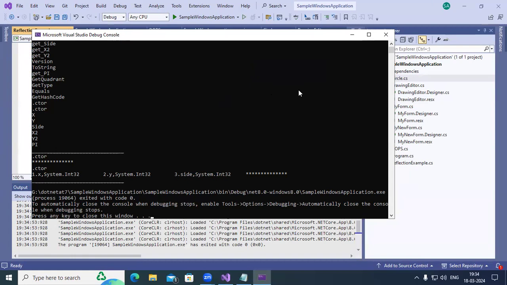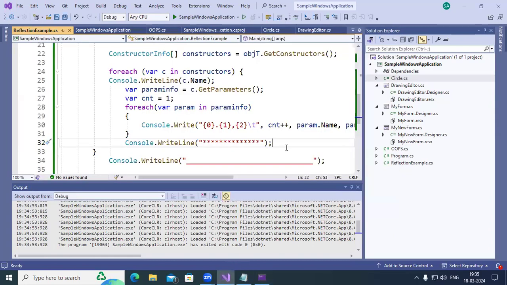So first constructor is not having any parameters. But if you go with the second one, you have 1, the parameter name is x, System.Int32. Second parameter is y, System.Int32. Third one is side, System.Int32. So like this, it is printing for us. Console.WriteLine, it's getting printed here every time.